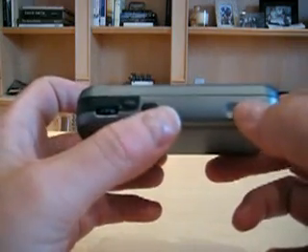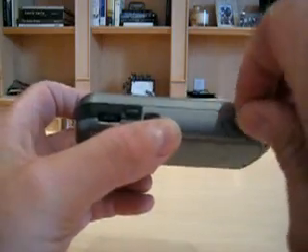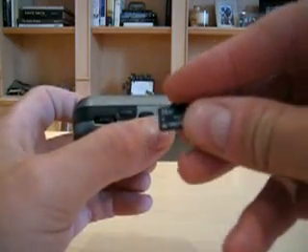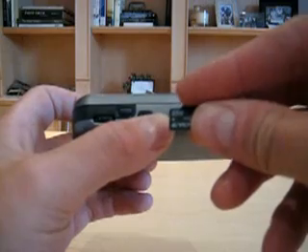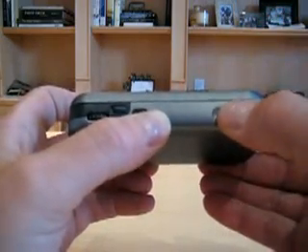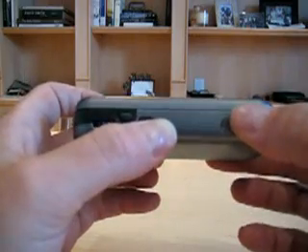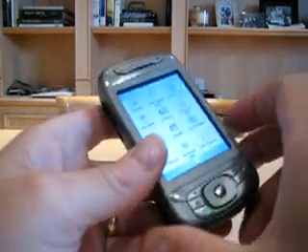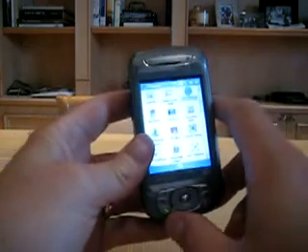And here is the micro SD card. Very, very small. This is a 1 gigabyte SD card, as a matter of fact. They're coming out with 2 gigabyte cards in the near future if they haven't already hit the stores.